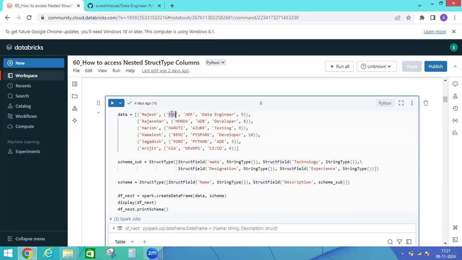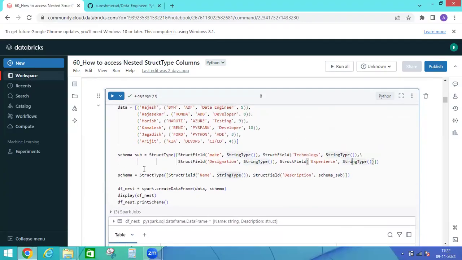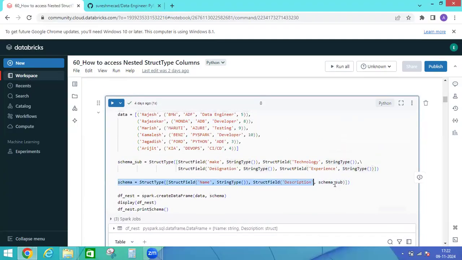The first one is make, this one, BMW. The second one is technology, that is ADF. The third one is designation, that is data engineer. And the fourth one is experience, that is 5, and I mentioned the relevant data types. Here I mentioned string type, but maybe you can change it to integer type. And this is the final level schema.